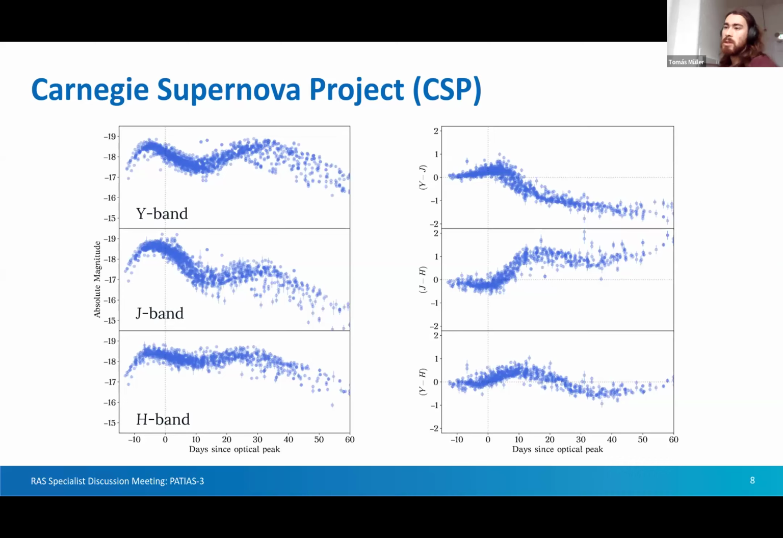In particular, CSP is a great survey for this. Here I'm showing all the Ia's from this survey. On the left, we have the light curves, and on the right, we have the color curves. We know that Ia's are quite homogeneous in the infrared, but this is only true around first peak. As we go to the second peak, we see that there's quite a large diversity, a large spread, in this secondary peak. So of course, there's a lot we can learn from these, and also from the color curves.